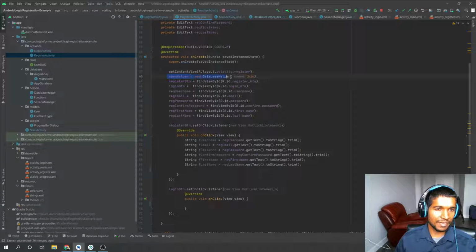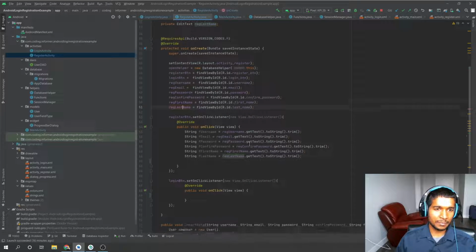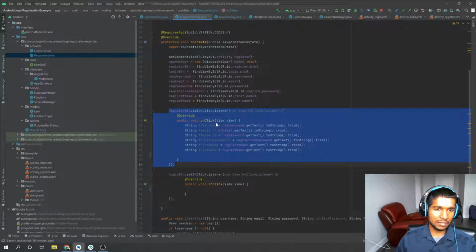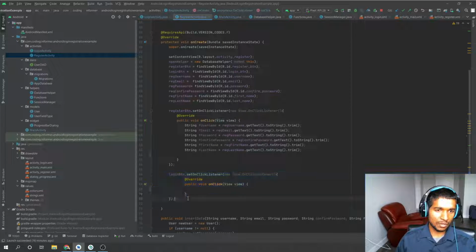And we have database helper instance, which we covered in the last video. We'll be using this to help with various database transactions. Now we have the login and registration buttons along with the required fields. So username, password, email, confirm password, first name and last name. And then the registration button has an on-click listener, and so does the login button. But part of the registration activity's on-click is incomplete, so we'll do that now.